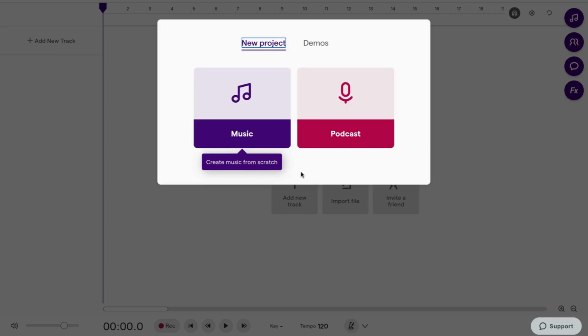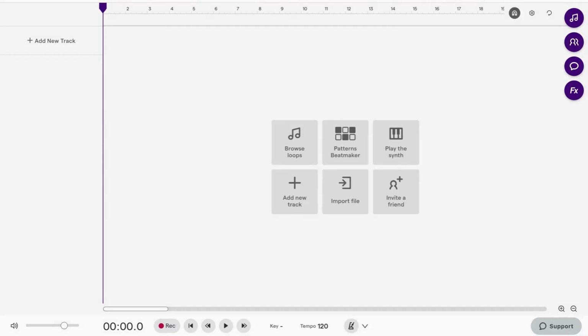Welcome! Today we're going to explore the sampler in Soundtrap. Let's start off by choosing a music project. Now there's a few ways to get to the Soundtrap Sampler.